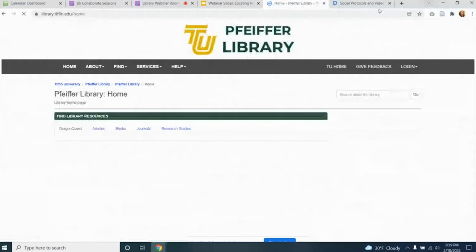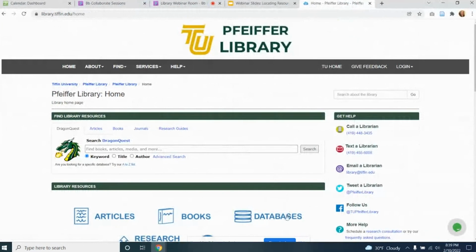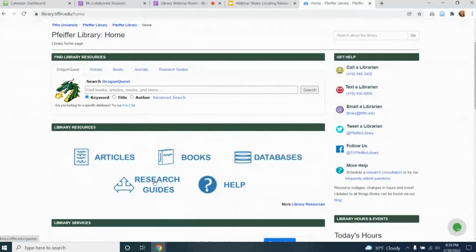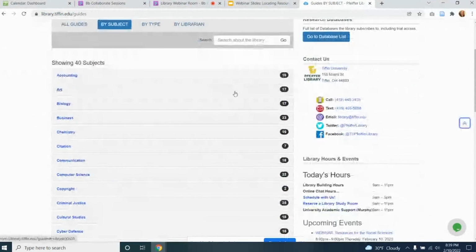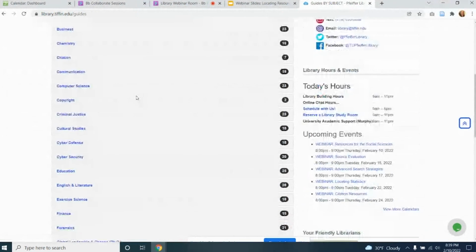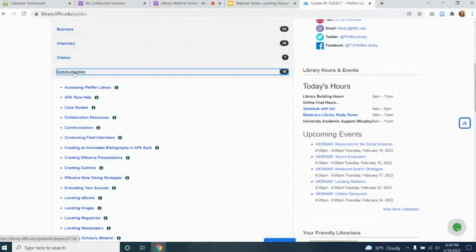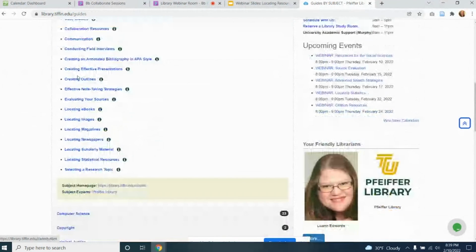I'm going to go ahead and load up the homepage again. So instead of going to databases, you just want to go to research guides. And you're going to see that they're categorized by discipline. So if you're a communication major or you're taking a communication class, you would want to go to the communication umbrella. And there's all sorts of guides here.